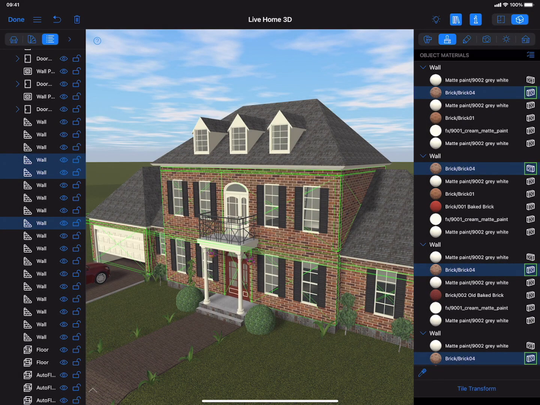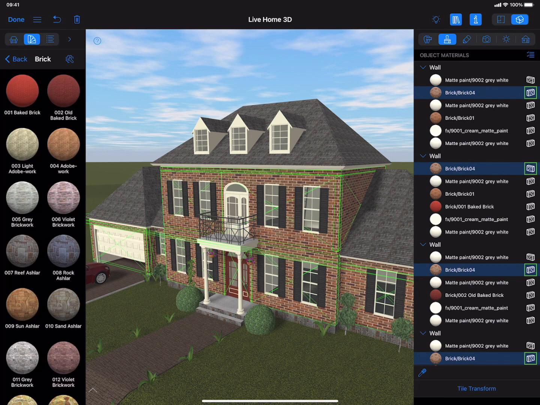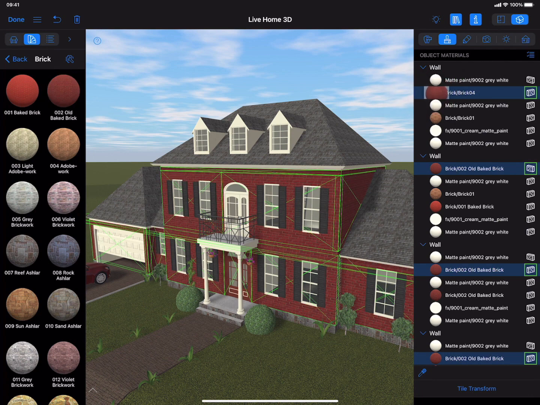4. Open the Objects Material tab of the library. Then drag and drop the material you like to the selected items in the Object Materials tab of the Inspector. It will be applied to all of them at once.